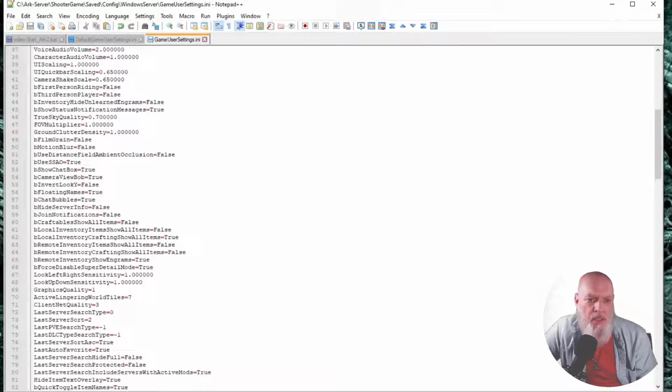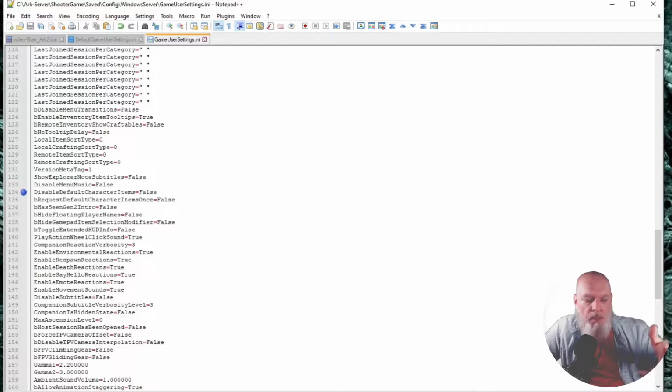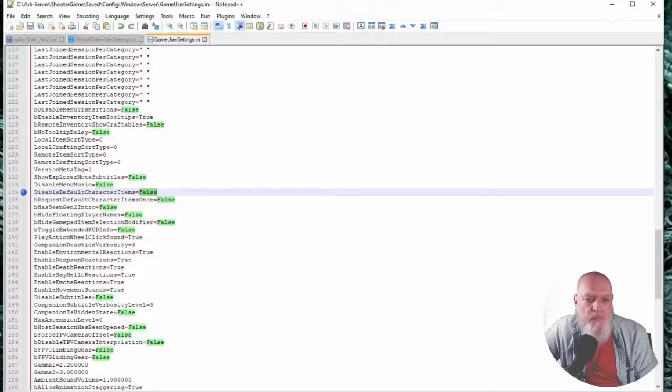And there's not much in it. Again, I have the link to the wikis that'll tell you what all this means. I do disable the character items simply because it becomes a pain after dying 3 or 4 times. You've got to empty all that stuff out all the time.